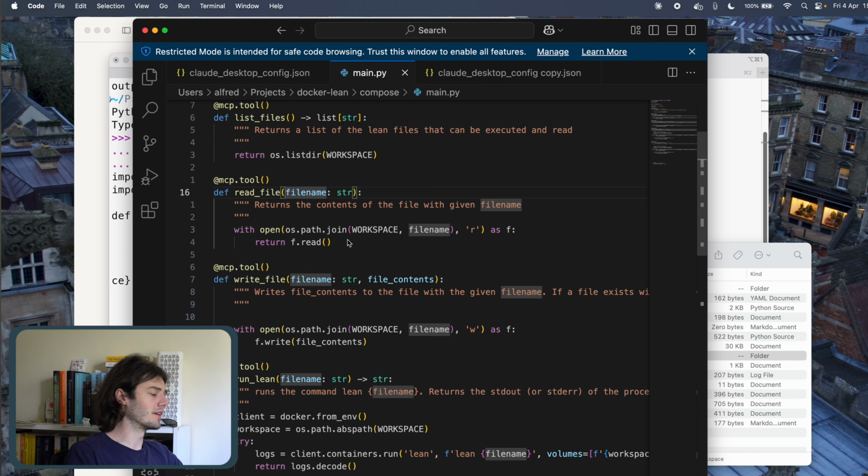If you use a Docker container, then it won't be able to do that, because the Docker container will mount the workspace directory at some location on its file system, and it won't be able to go above the directory there. So this is a way of making sure that the MCP servers that you write are actually safe.